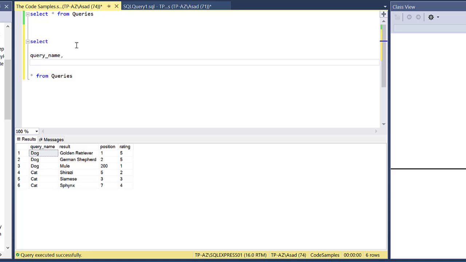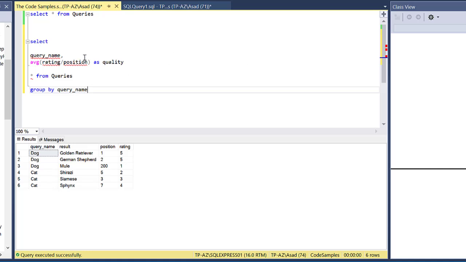And then we need quality. What is quality? It's the average of rating divided by position. This will be our quality, and I have to group by the query name because we have started using aggregates. Forgot to take this star off for all columns.